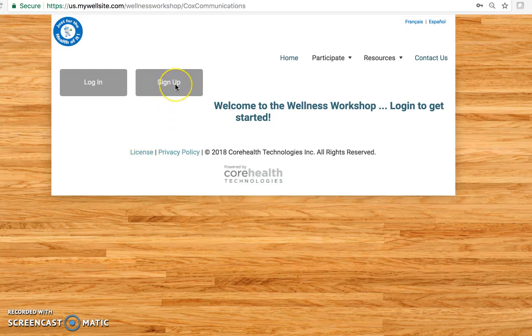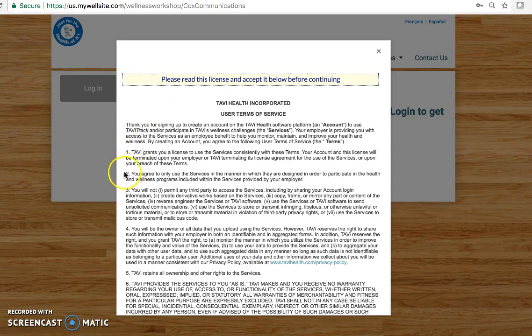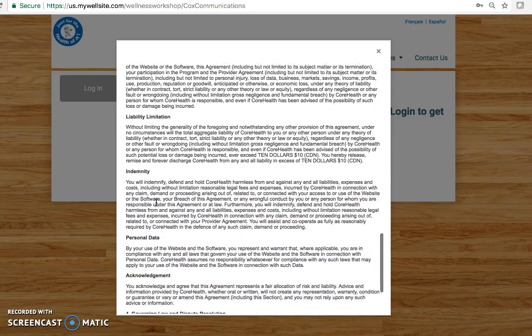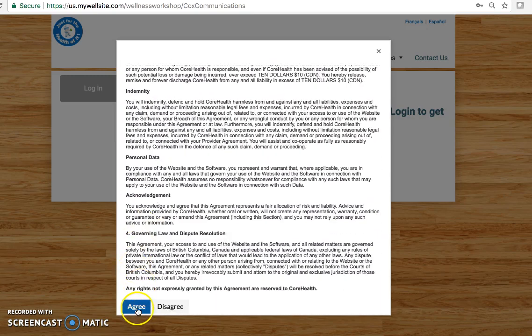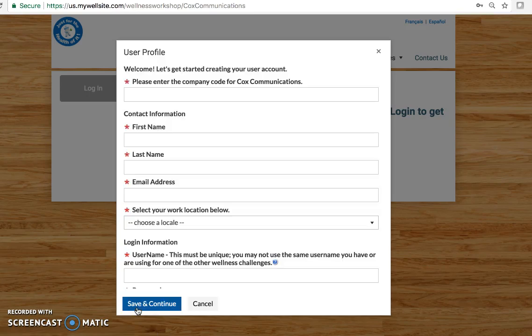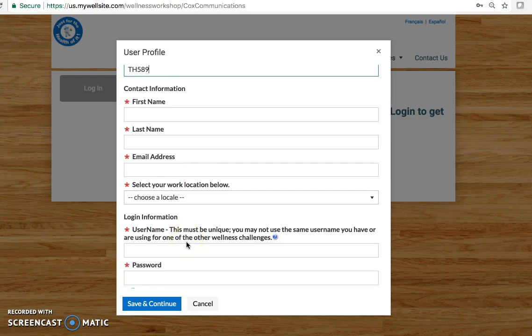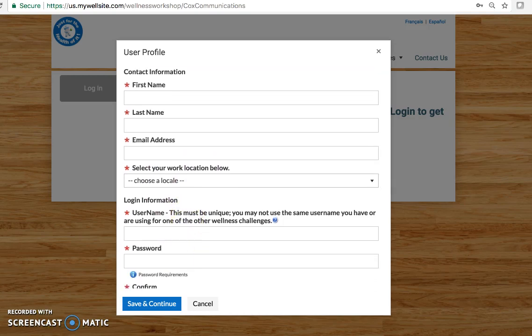Once you arrive at the challenge website, click the Sign Up button to create your user account. This first screen provides you with the terms of service, and at the bottom, you will agree to these. And then the next screen collects all of the information that's required to complete your user profile. Note that you will be required to enter the company code for your group. This will be provided to all employees at a later date. Then proceed to complete all of the fields within the user profile screen.